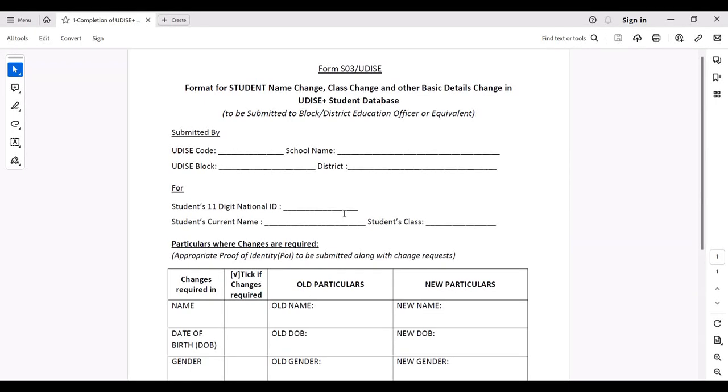2022-23. The facility for updating such details of the student is not enabled for the school user in the UDISE Plus SDMS portal as of now.